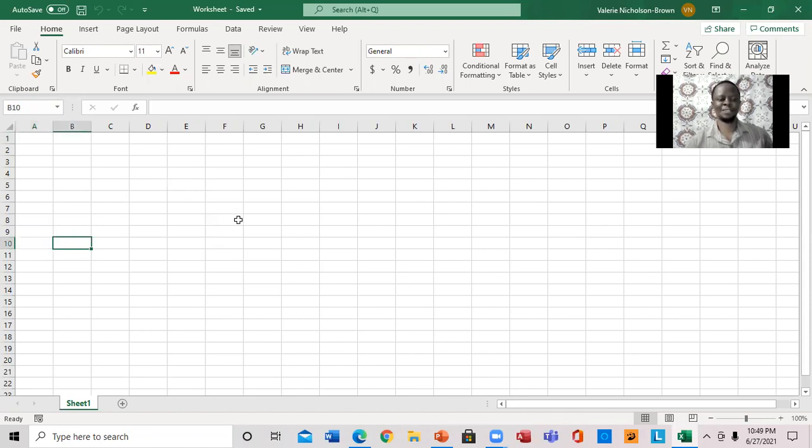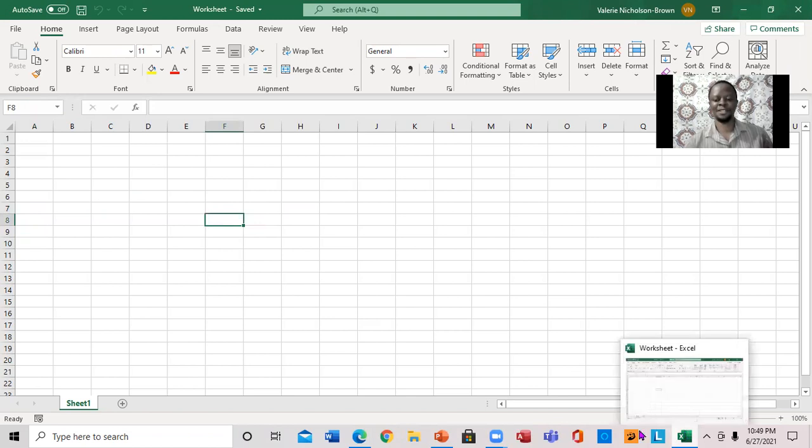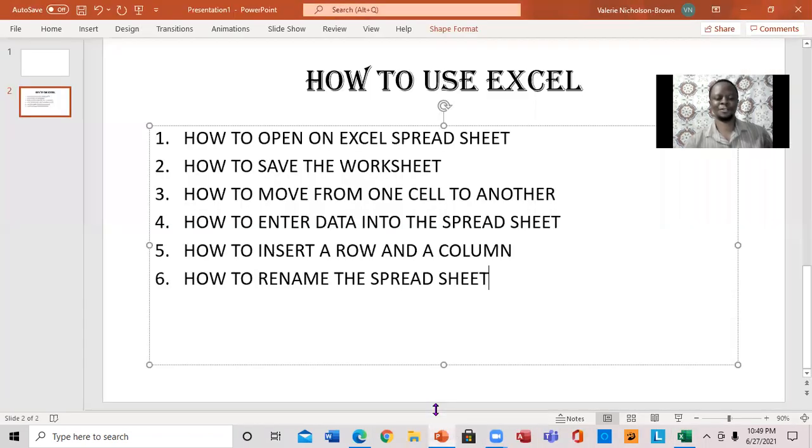So all of these have names. I can use the arrow keys to navigate up, down, and all of that. I can also use the Tab key, and I can also use the Enter key. That's how we can move about. So now we know exactly how to move about, and we're going to move on to the next instruction.